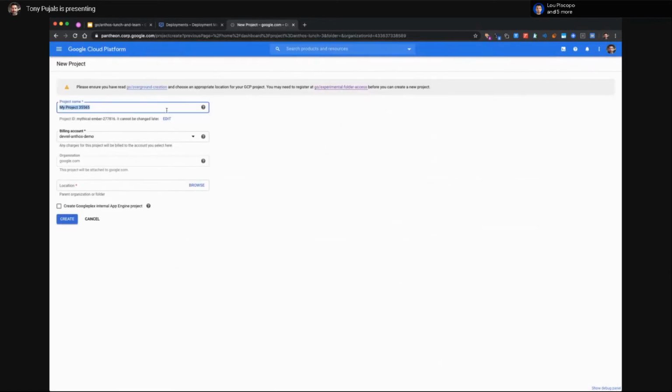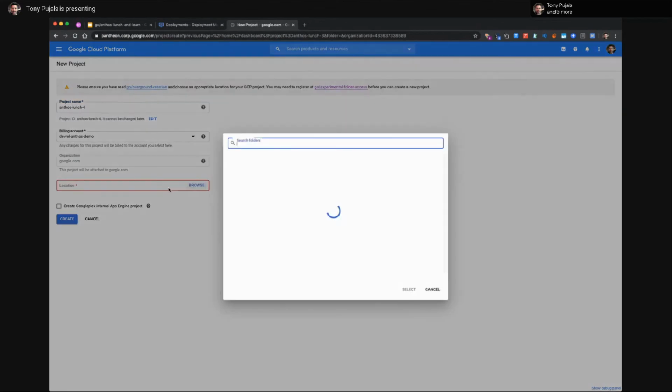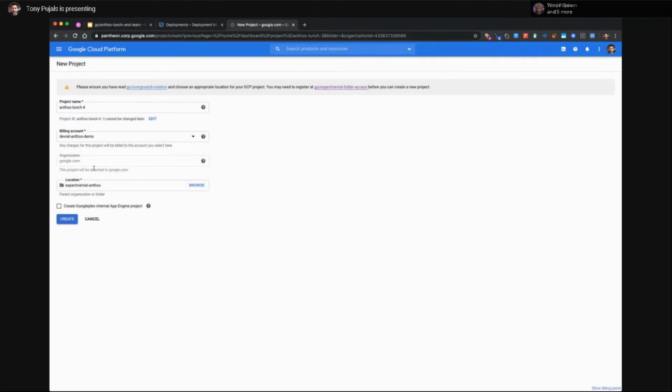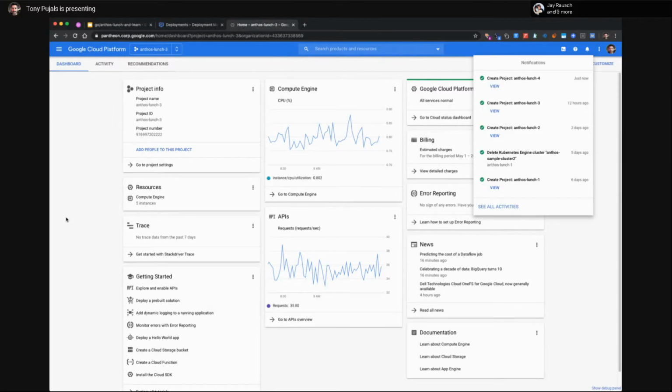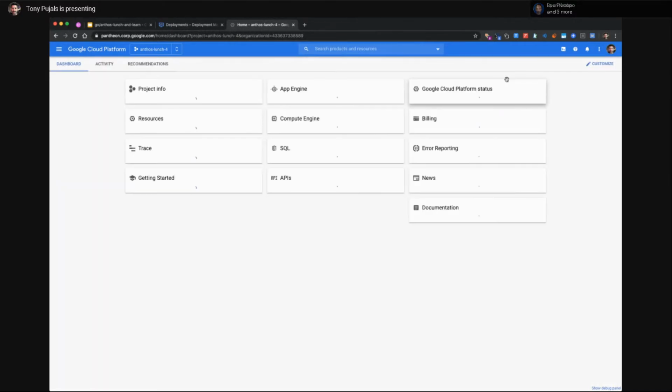But if I call this Anthos launch 4. So to run the deployment, you're going to need a project, all right? And the easiest thing to do is to start with a fresh, clean project. There are instructions on dealing with existing projects, but I'm going to keep things simple. We'll start with a clean project.